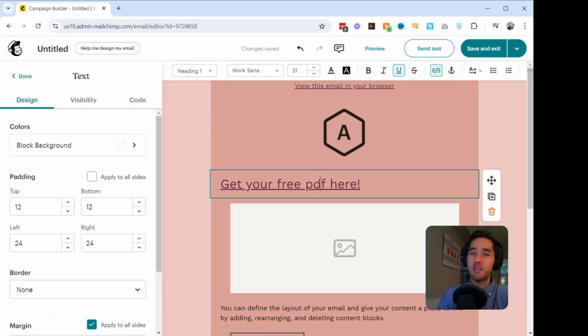Now your subscribers get the email, they can click the link, and the PDF will open directly from Mailchimp servers. No attachments, no spam risks, just smooth experiences for your audience.